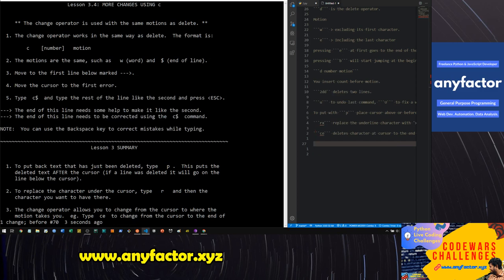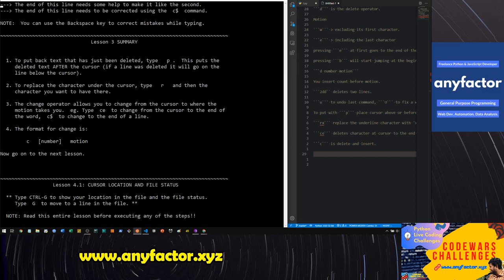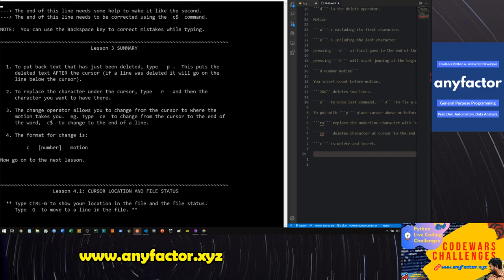C is delete and insert. Okay, C is delete and insert. C is delete and insert. Okay, so I'm at the top of the line right now. The end of the line needs to be corrected. So see some help to make it like the second.